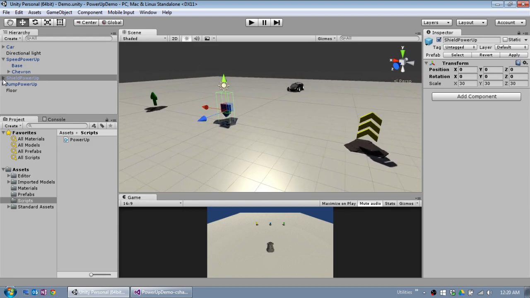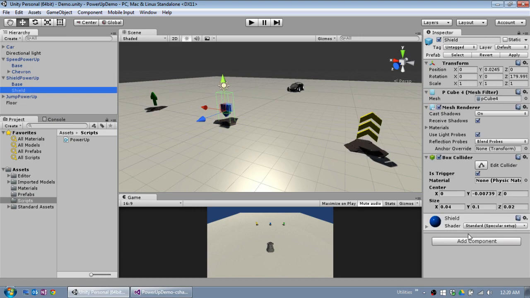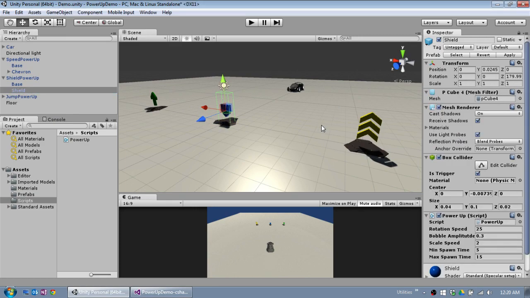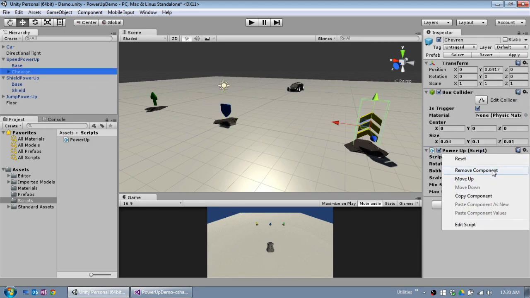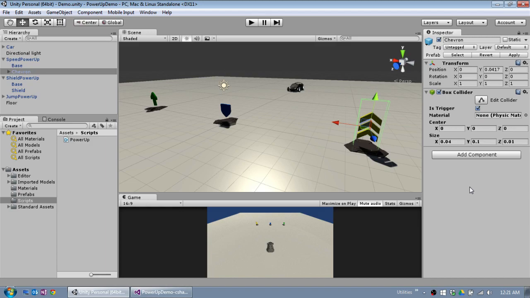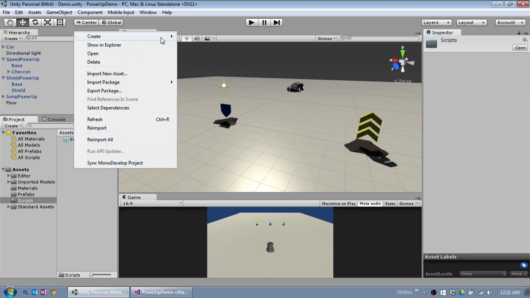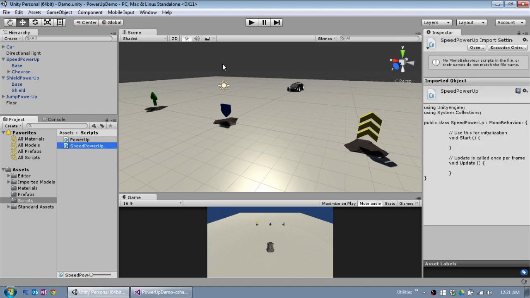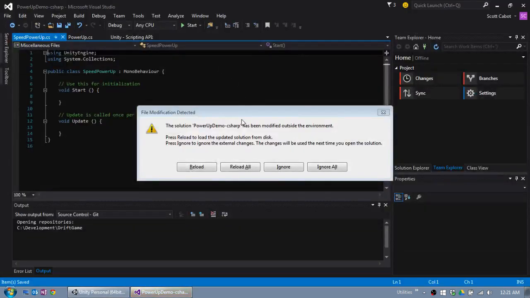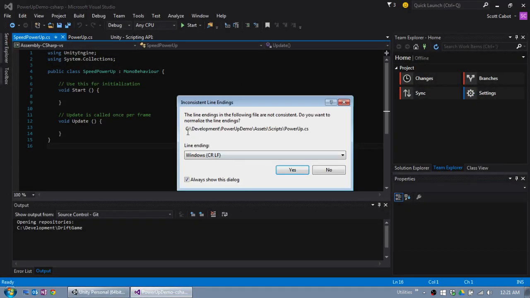So for example, I'm just going to go onto the shield here, and I'll add the power up script. What I'm going to do though is on the chevron, I'm going to remove it, because I want to show you how you would then implement just one power up to this system. I'm not going to do it to all of them. So I'm going to create a new script here, and I'm going to call this speed power up. The idea of the speed power up is that you go at double the speed when you hit that power up. So yes, I'll reload all.